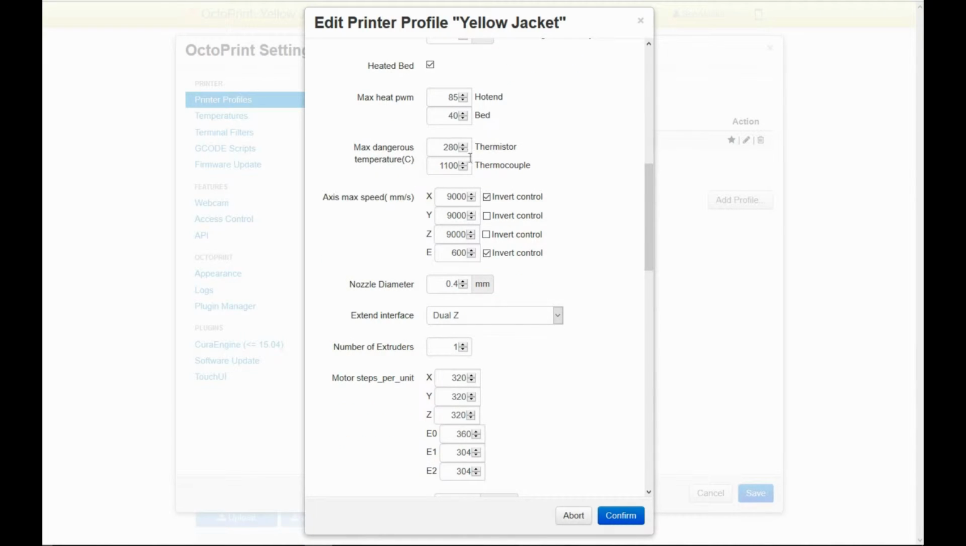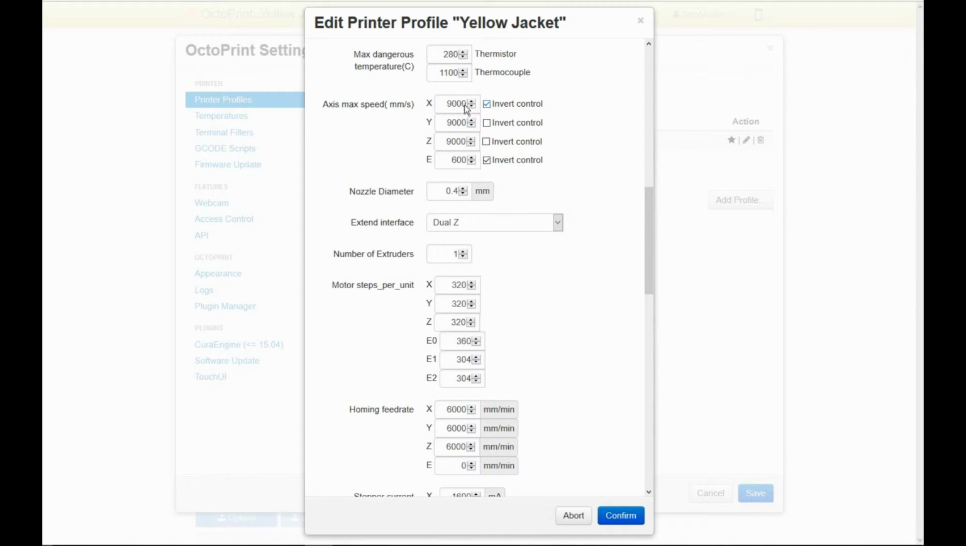For your max dangerous temperature, you want to set these to the hottest temperature you want to get before it damages your thermistor, your thermocouple, or starts to melt things down. So if you're using probably an E3D Lite6 nozzle, you may want to set this down to around 250, 240. Next is the axis max speed, in millimeters per second. Deltas can move pretty quickly, so I bumped mine up to 9,000. That might be a little extreme, but I don't seem to have a problem with printing or any skips.